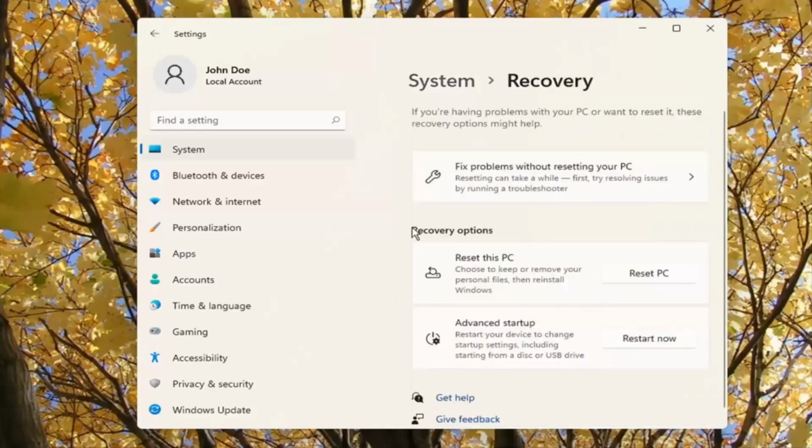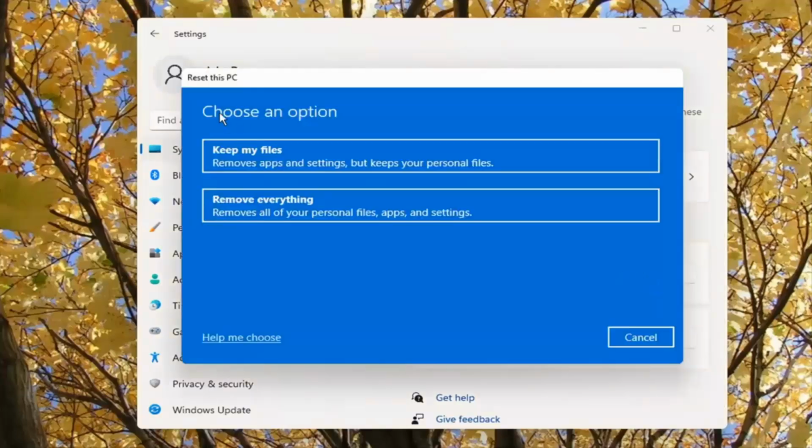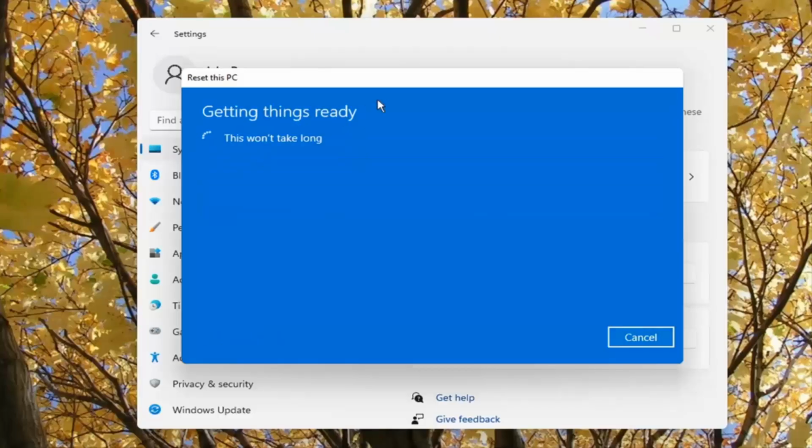So we're going to start underneath Recovery Options, Reset this PC: choose to keep or remove your personal files, then reinstall Windows. Go ahead and select Reset PC. Underneath Choose an option, Keep My Files removes apps and settings but keeps your personal files. Now, like I said, there's no guarantee, but you still want to create a backup, but we are going to select that for today's tutorial here.